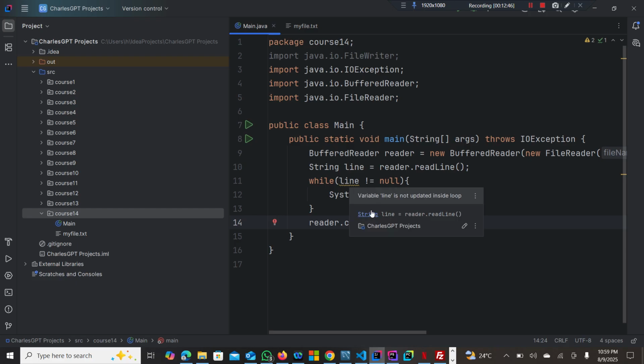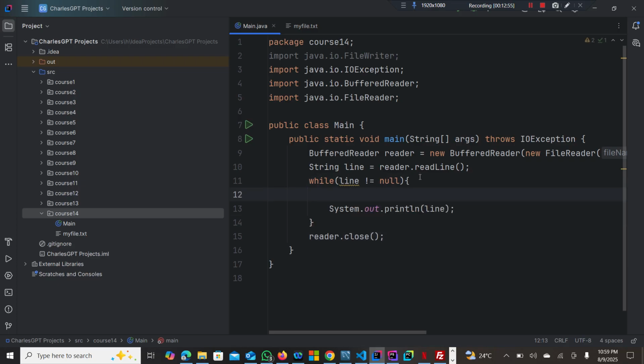Okay, let me just see. Is not updated. What should be the error in this? I think, okay, let me try this. Line equals read. Let me update it inside the loop. Let me see what happens, if it still works fine. Okay, let me check this now.